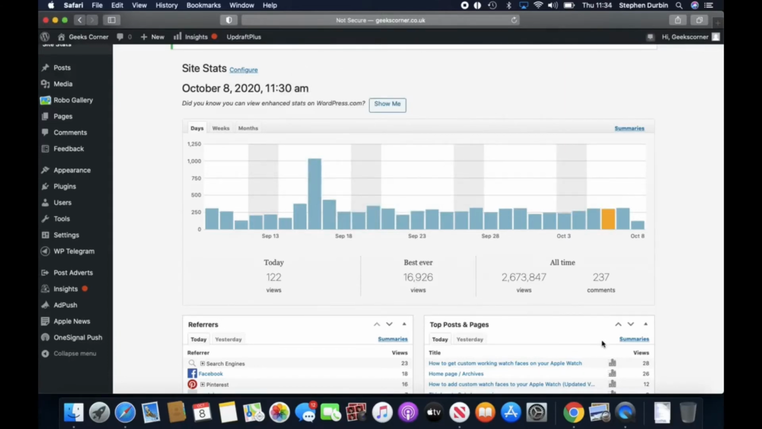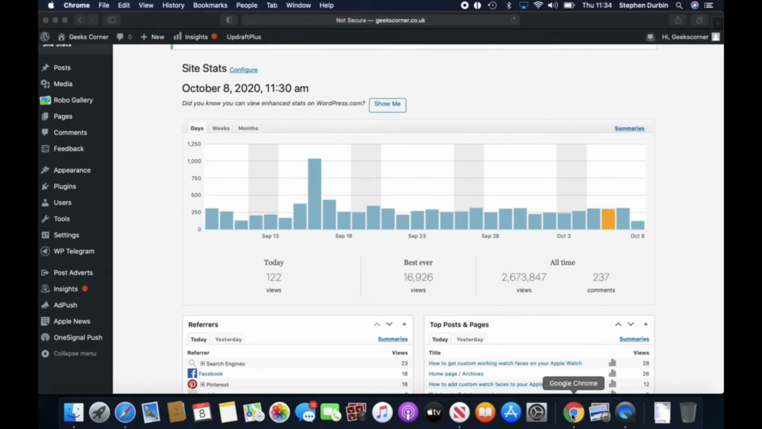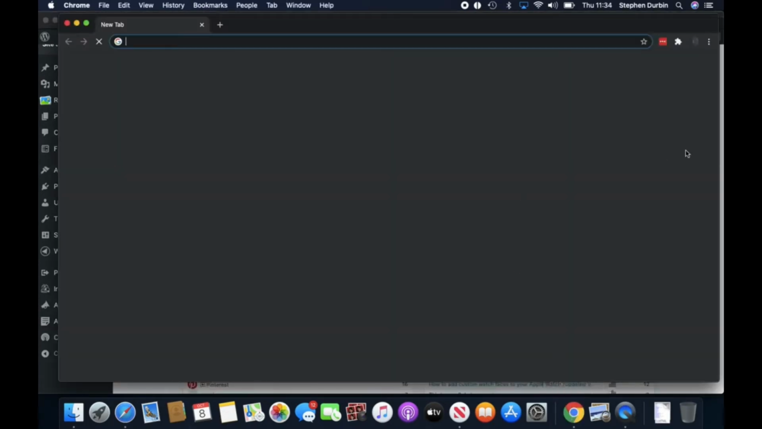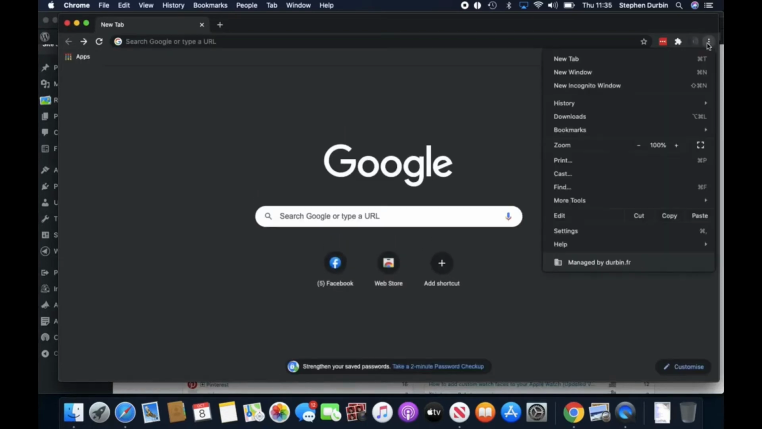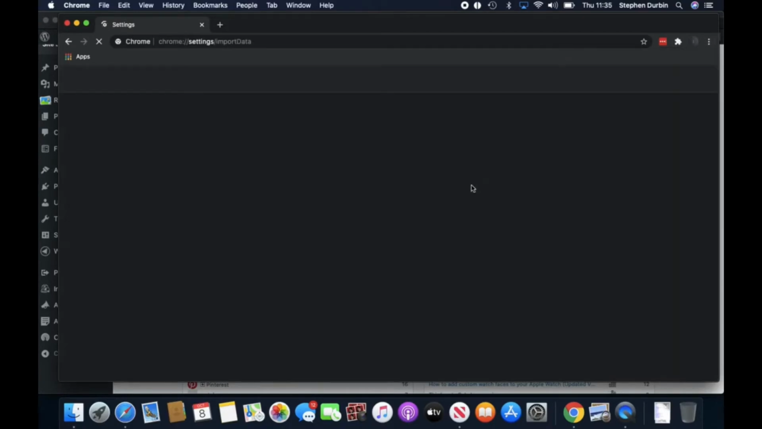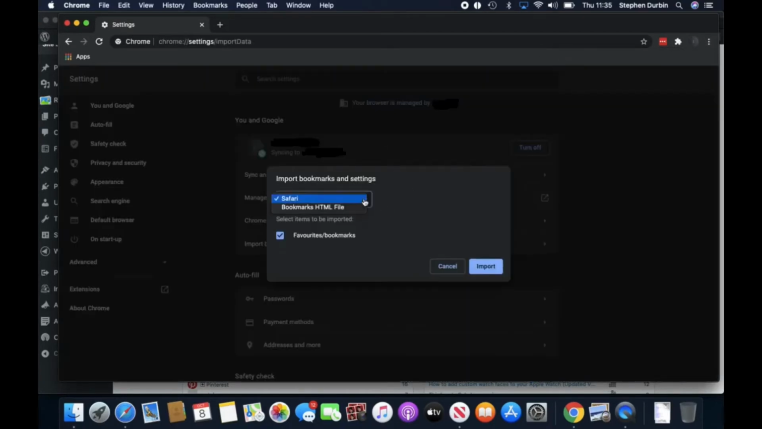And then we're going to go all the way down here, and we're going to open up Google Chrome. And then once it's loaded, we're going to click on these three dots over here. And then we're going to go to Bookmarks, and then Import Bookmarks and Settings. And then we're going to change this from Safari to Bookmarks HTML file, and then we're going to choose File.